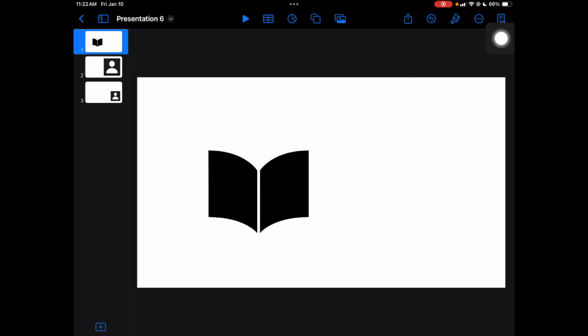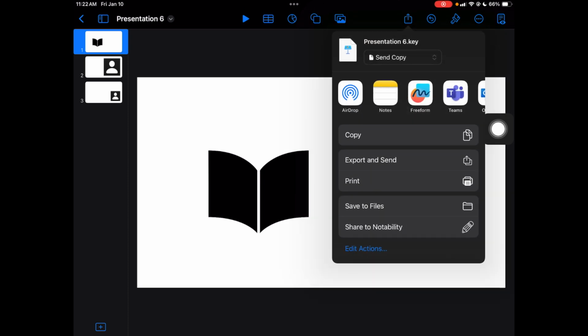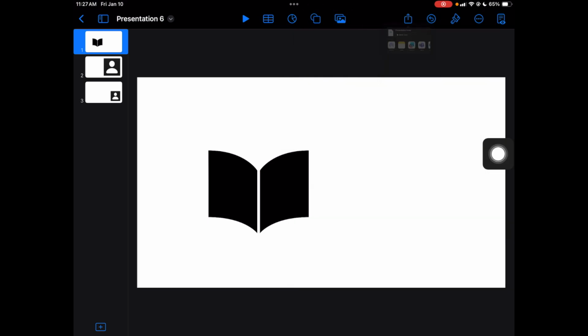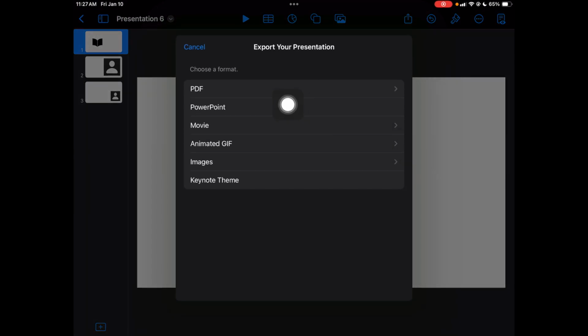Up here in the right-hand side, we see this share arrow. If I tap on this share arrow, I can choose to either send a copy or collaborate with others and send that through either Teams or Canvas, or maybe even airdropping using the Classroom app. From that share arrow, I can also export and send in a variety of different formats like PDF, PowerPoint, movie, animated GIF, image, or as a Keynote theme like a template.